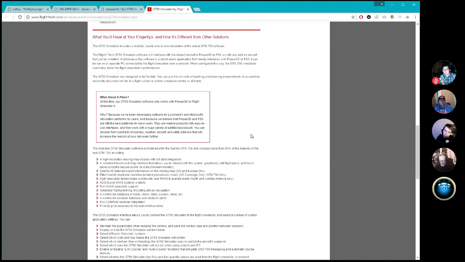So yeah, I prefer ForeFlight because it's an integrated solution, and it's been built for the iPad and the iPhone. So I still prefer that to the GTN, but the GTN gives a level of integration with the airplane that you don't get with ForeFlight, like frequencies and stuff.